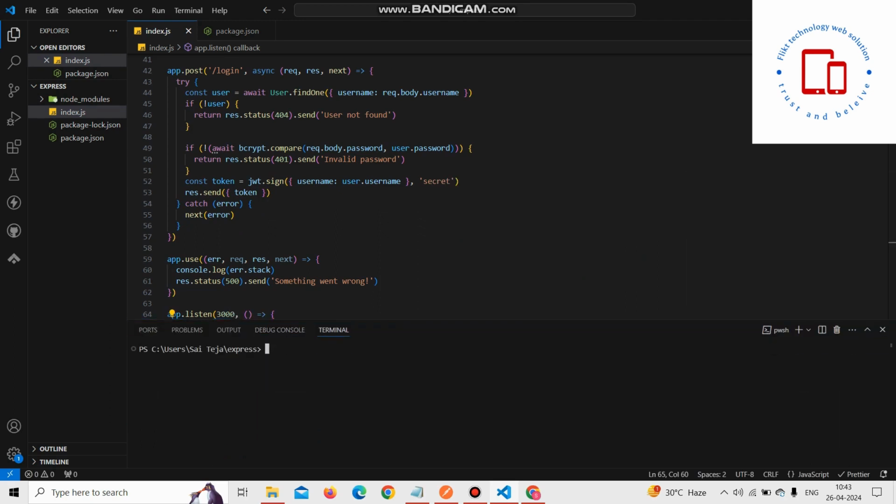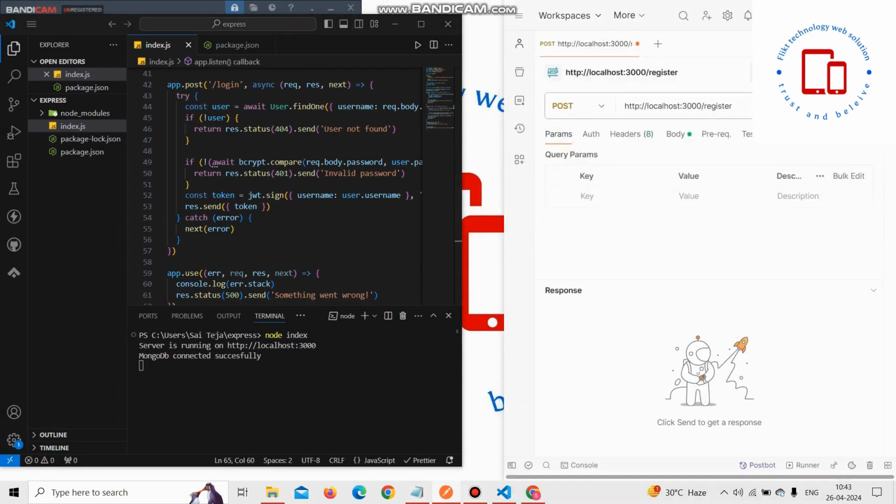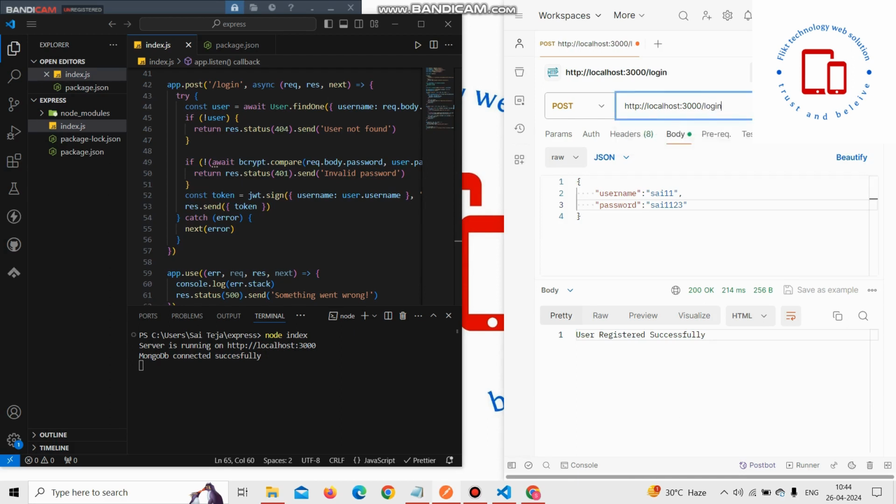Now if I run this, see the server is running and MongoDB connected successfully. Now I am going to show you inside the body. Now if I create the username and password and send this, see now the user registered successfully. Next I am going to show you using login. See, I am getting the token.